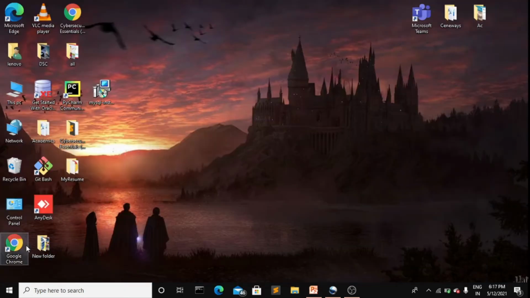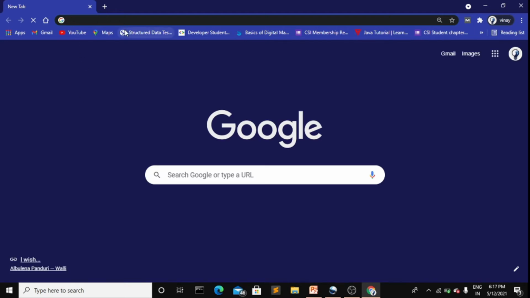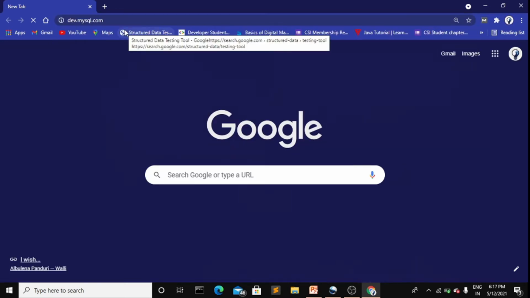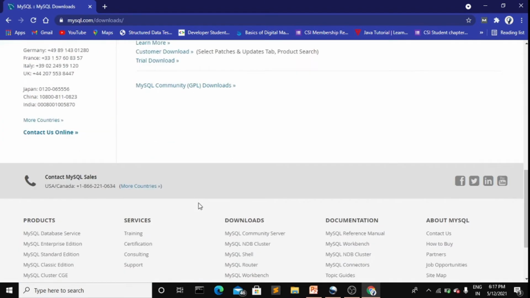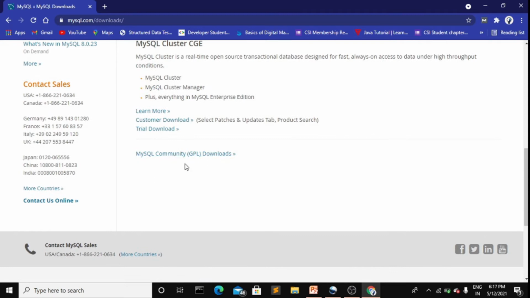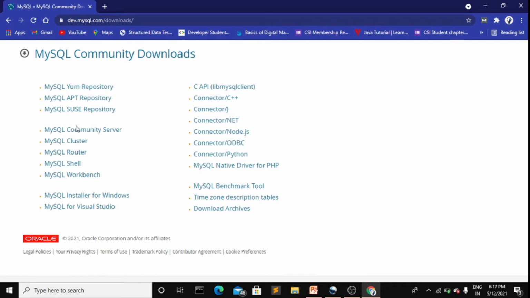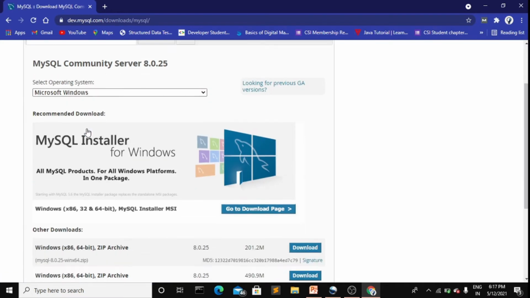For that, simply open your favorite browser and type developer.mysql.com. You will see this page. Navigate to the download section here. You will find a link like MySQL Community GPL Downloads, so click on this link. You will find numerous links here. Ignoring all of these, simply click on Community Server. You will know why you are clicking on that in a minute.